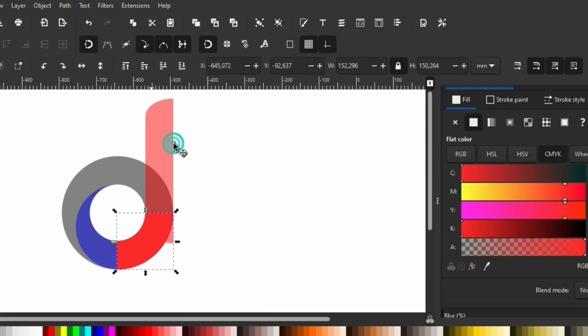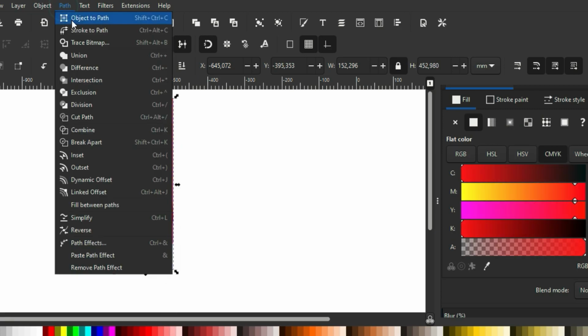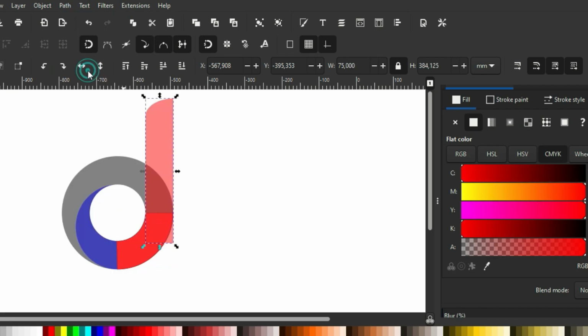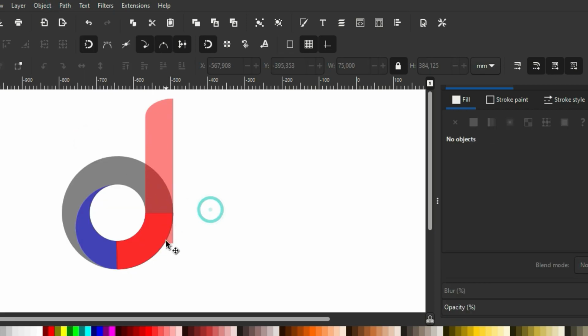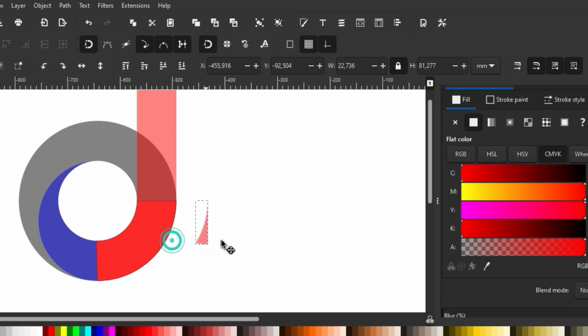Click on it and duplicate. Hold Shift and click on the rectangle. Go to Path, Difference. Then, Path, Break Apart. Now remove the small piece.